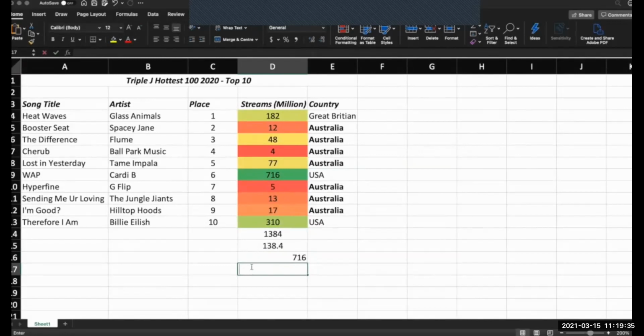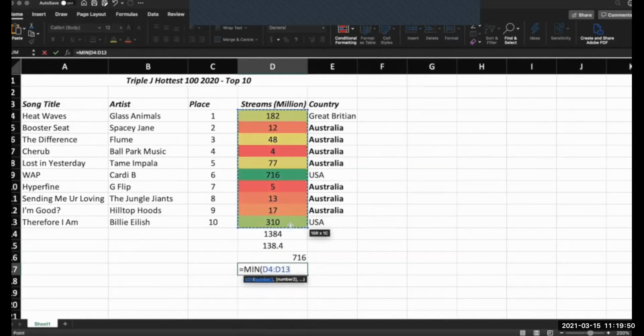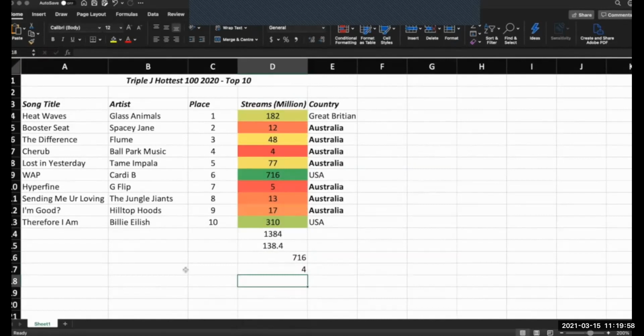Now I want to say the minimum. So then again, this cell is equal to min, and then I'm going to drag it again, and it should tell me that Cherub by Ballpark Music with 4 million streams is the least. That is right. I'm just going to give it some formatting, put it in the center like the others, and there we go. That tells me the sum, the average, the maximum, and the minimum values.